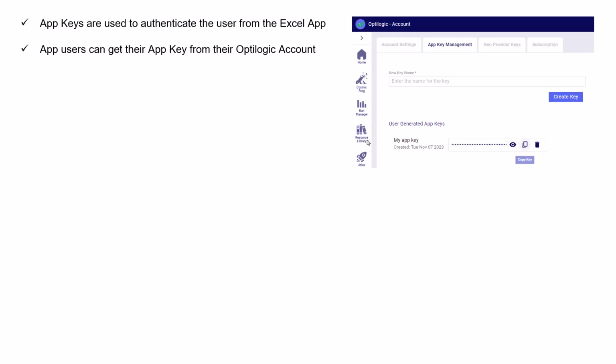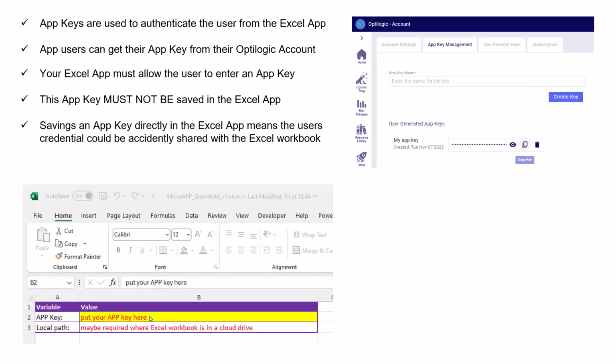App keys are used to authenticate the user from the Excel app. App users will be able to get the app key from their Optilogic account details. Your Excel app must allow the user to enter this app key that they get from the Optilogic platform. But this app key must not be saved directly within the Excel workbook. Saving the app key directly within the workbook means that these user credentials could accidentally be shared with other users.